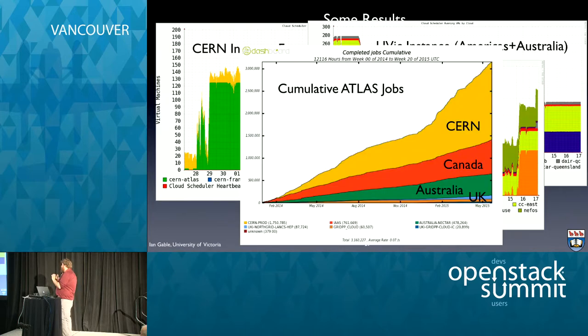So here's the cumulative work on the Atlas experiment for this system. This is starting on January 1, 2014. In fact, the history goes back quite a bit further. The vertical axis here is 3 million jobs. So the system has executed 3 million jobs since January of last year. So it's working pretty well.